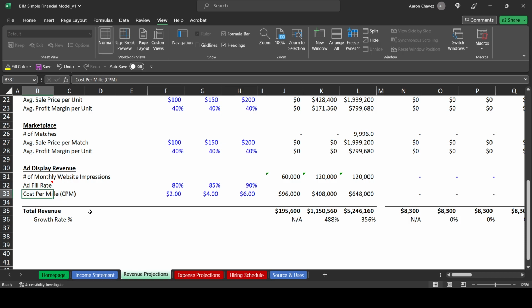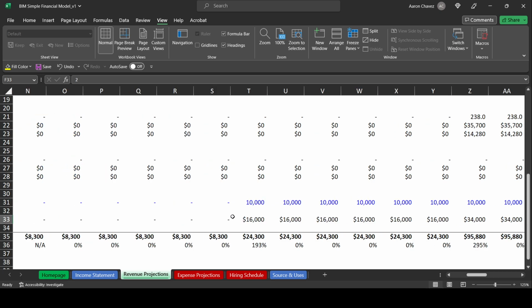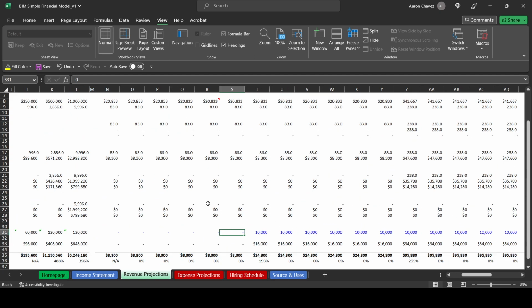And then what we look for here is, of course, cost per mil, which is how expensive is that one per 1,000 views or impressions, and what are advertisers willing to spend? So in this scenario, let's say we had 60,000 website impressions for this year 1. Let's say we had an 80% ad fill rate and we charge $2 per. Then you'll see what I've done, just to give you a better bird's eye view.